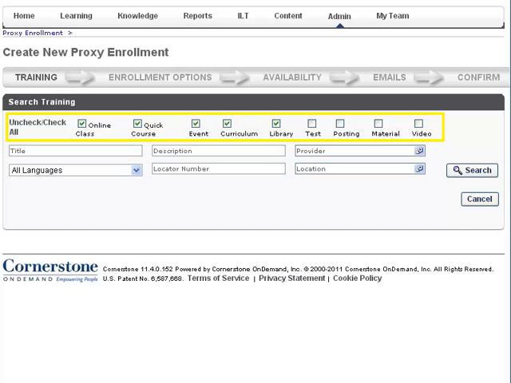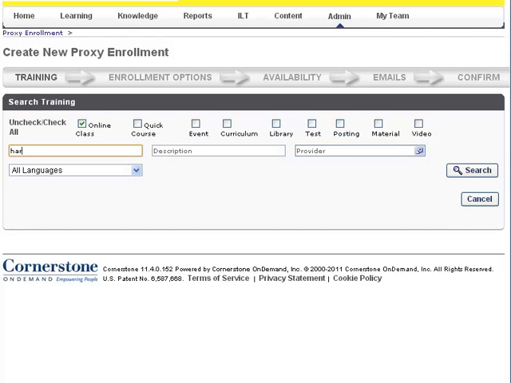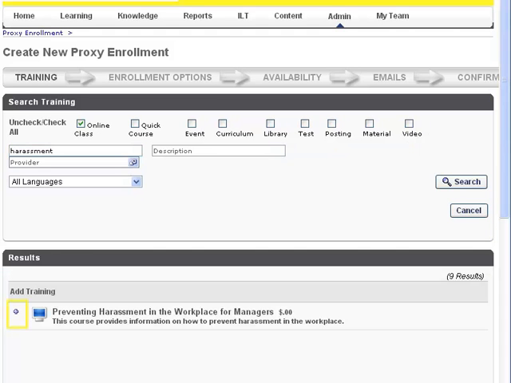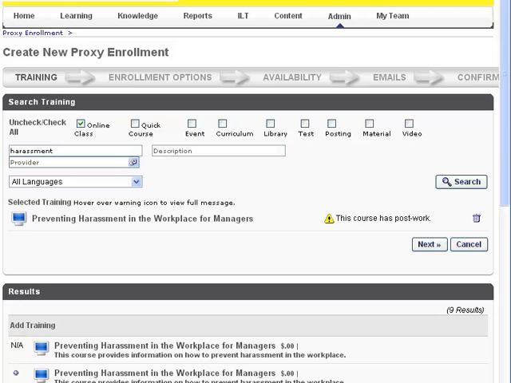Let's first look at selecting online courses. Uncheck all the boxes except for online classes. Type in the title or keyword of the training you want to search for, then click Search. Click on the blue Add button next to the training course you want to select.